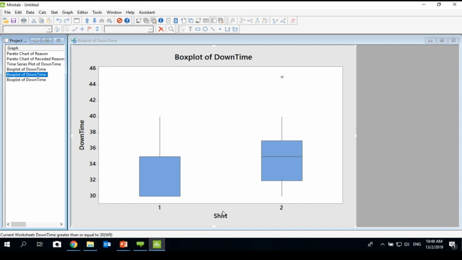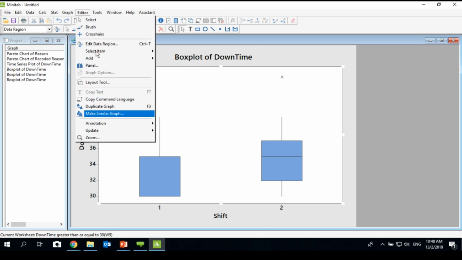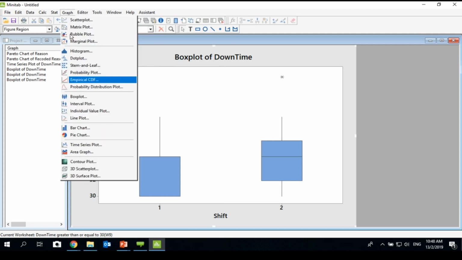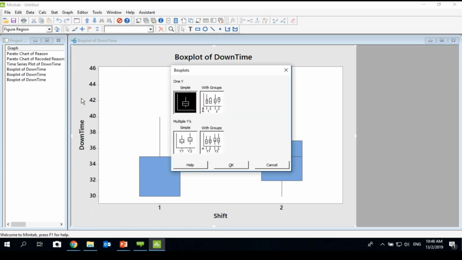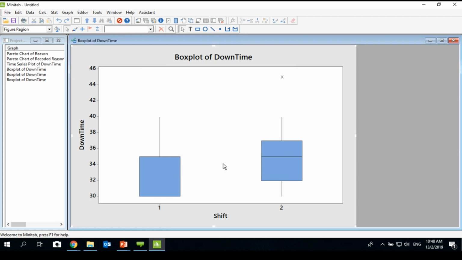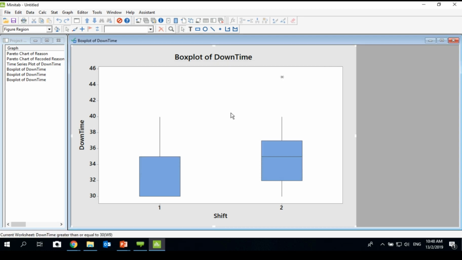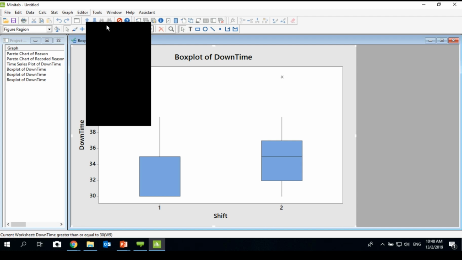So you can use this make similar graph. If you wanted to go back to the graph, go to the box plot, you need to choose with group and then click OK, and here you need to change it to speed. So if you want to create the same graph but with different variables, maybe different groups, you just use editor, make similar graph.